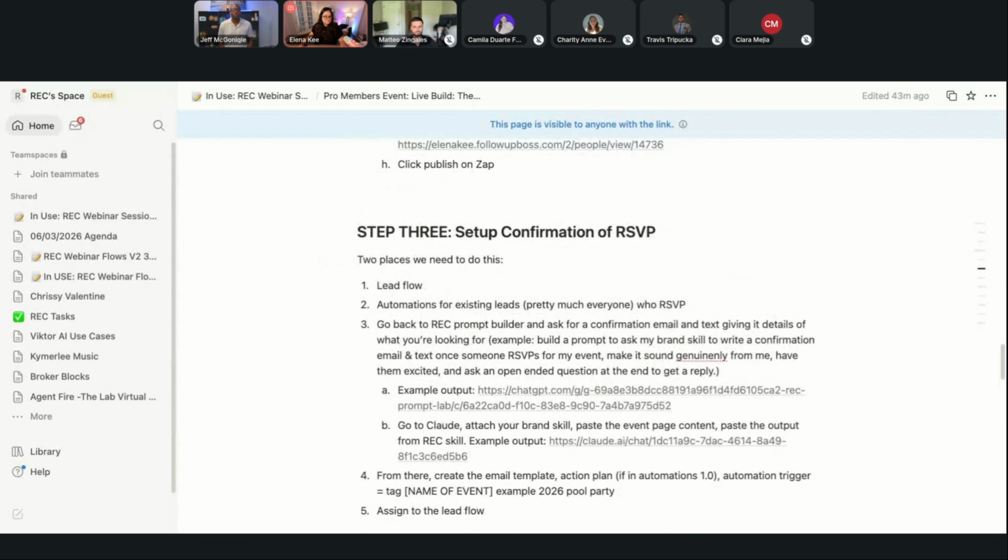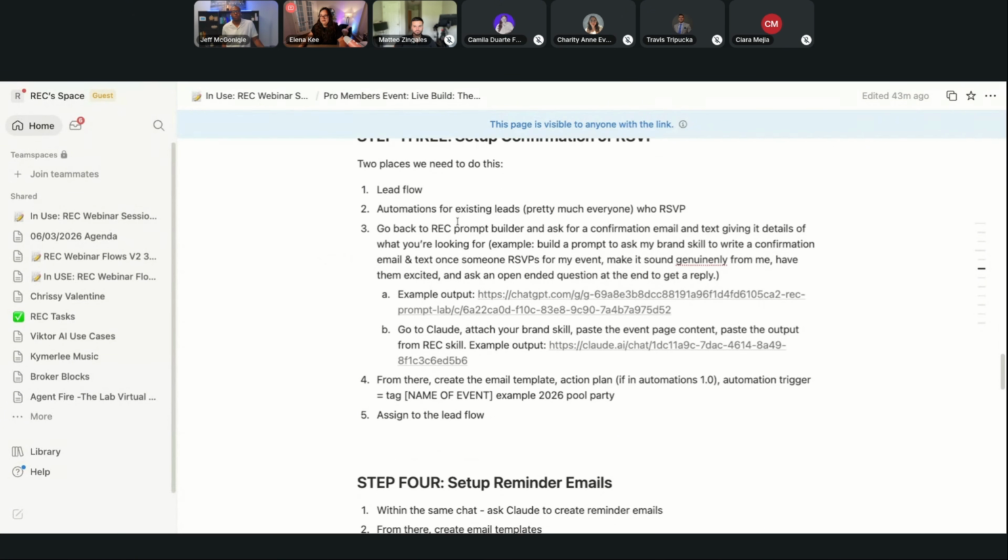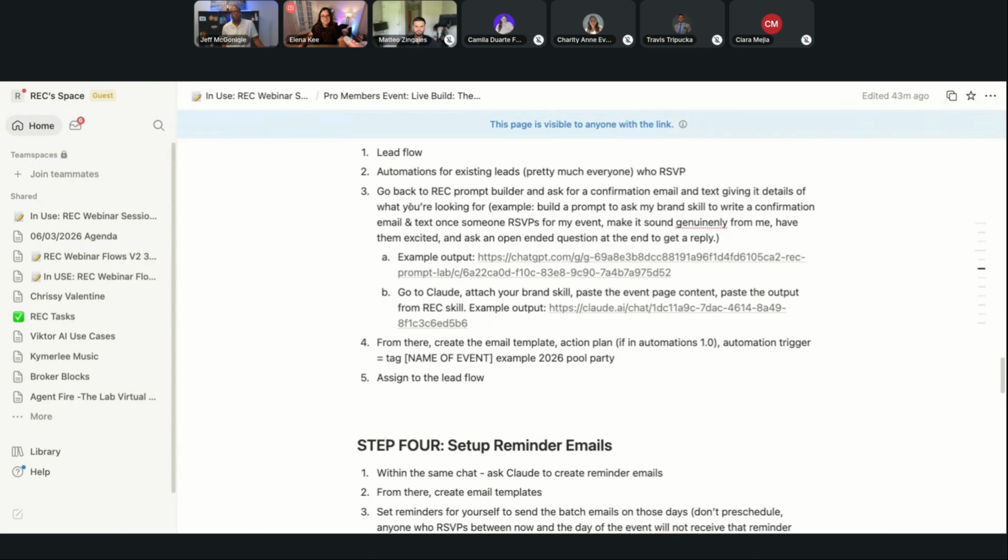So did the lead flow ever work out? Now that we have that test pushed through, we're going to be setting up lead flow. So for anyone who RSVPs, we're going to go back to the REC prompt builder and ask for a confirmation email and a confirmation text if they're a brand new lead, giving it details of what we're looking for. Example, build a prompt.